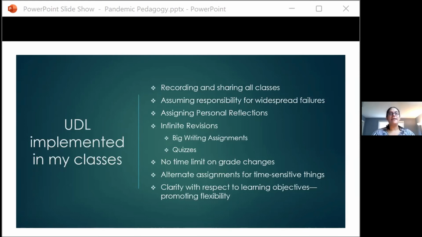And then a big thing here is to have alternate assignments for time-sensitive things. For example, the quizzes are time-sensitive in the sense that the entire class has a week to take the quiz. And after that point, we're going over the answers, we're talking about it. It's just not productive for somebody else to take the quiz, knowing already that they could have access to all of the answers.